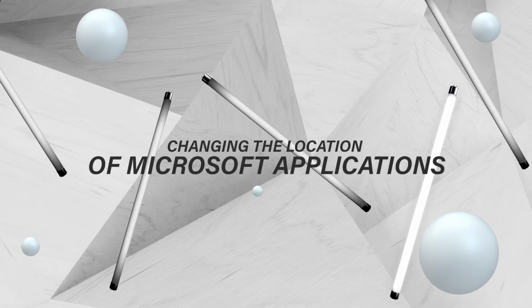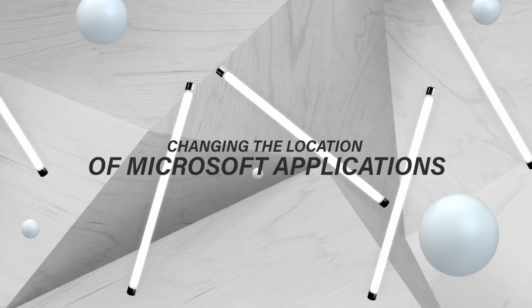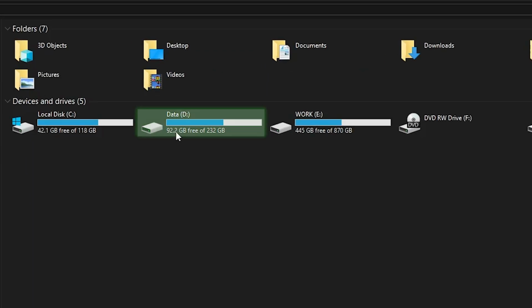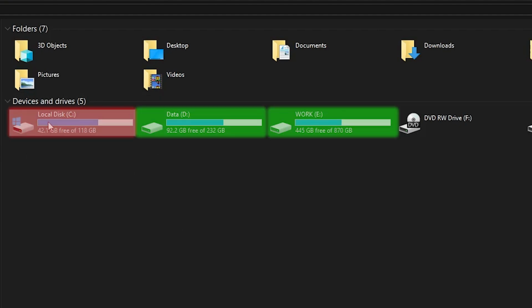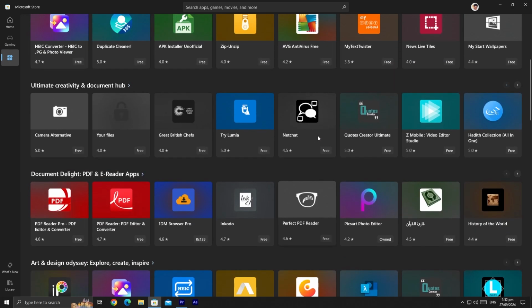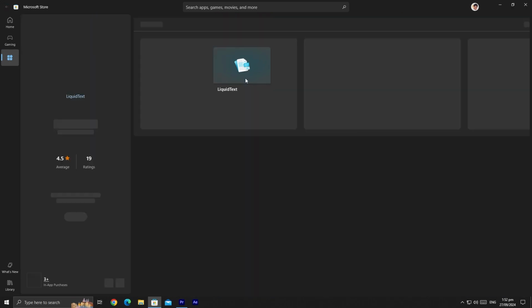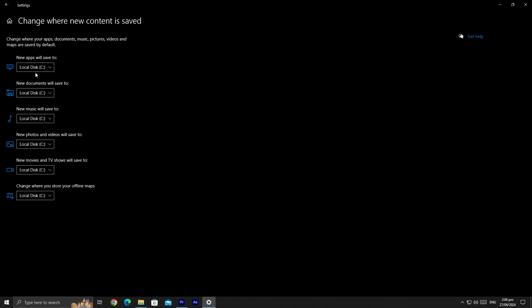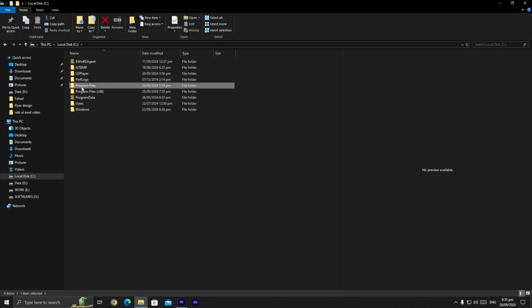Step number 4, changing the location of your installed apps, music, and documents from Microsoft Store to the D or another drive other than the C drive. When we download any application or music or document from the Microsoft apps, these apps and these assets simply store in the C drive, which causes the C drive to get bloated. So we need to change the locations of these files first.